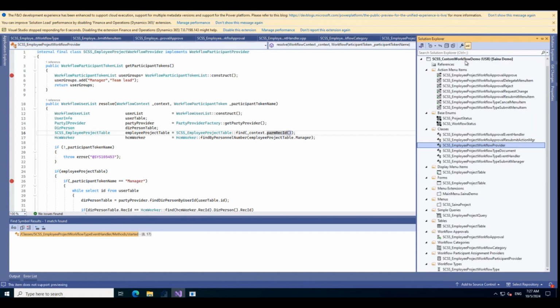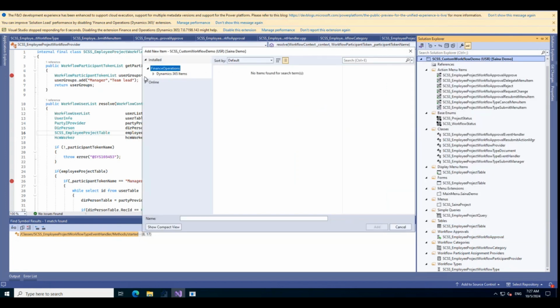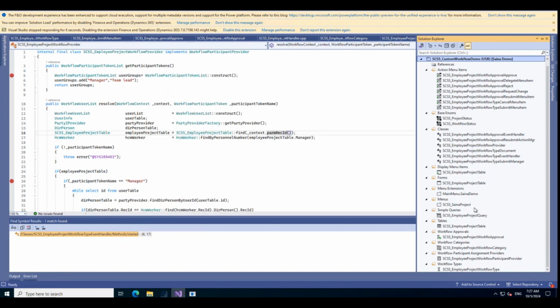Second step, there is a new item you need to create, add new item. We have business process and workflow. There is a thing called workflow participant assignment provider. You need to create this with a particular name.